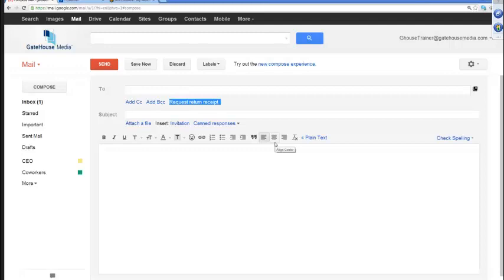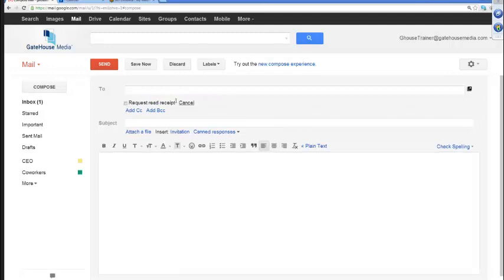So if you send someone a return receipt and they say, no, I do not want to send a return receipt back, you will not receive one. But yes, you do have the option of requesting a return receipt if you want to, and simply clicking on the Request Return Receipt underneath your subject line.